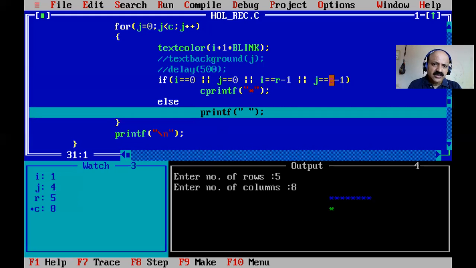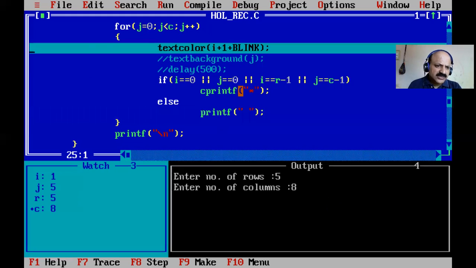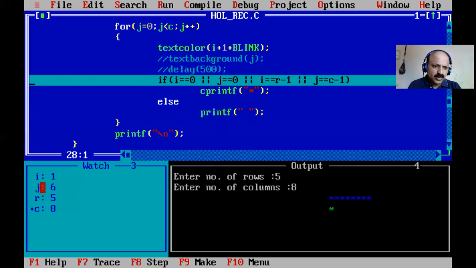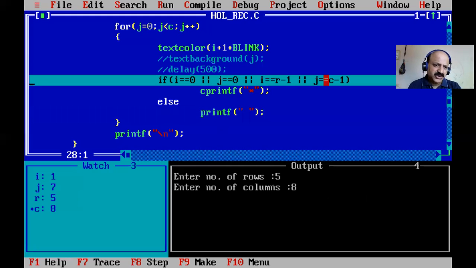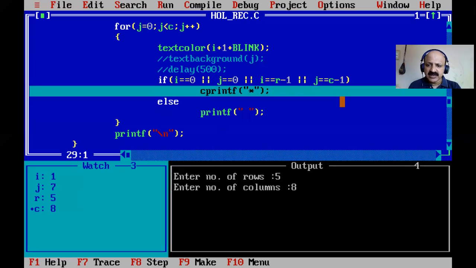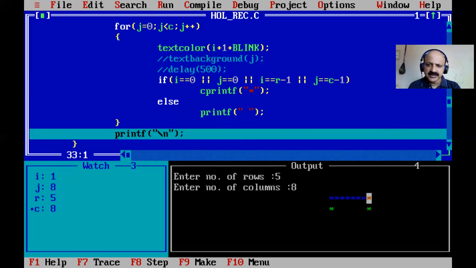Now the condition is, j is 5. Now last is printed because that condition is true. J equals C minus 1, C is 8 and J is 7. Now it is 7, and C minus 1 is 8 minus 1, 7. So the last one, the right side, is printed. So now the condition is true, so it prints the last asterisk. So here one is printed.